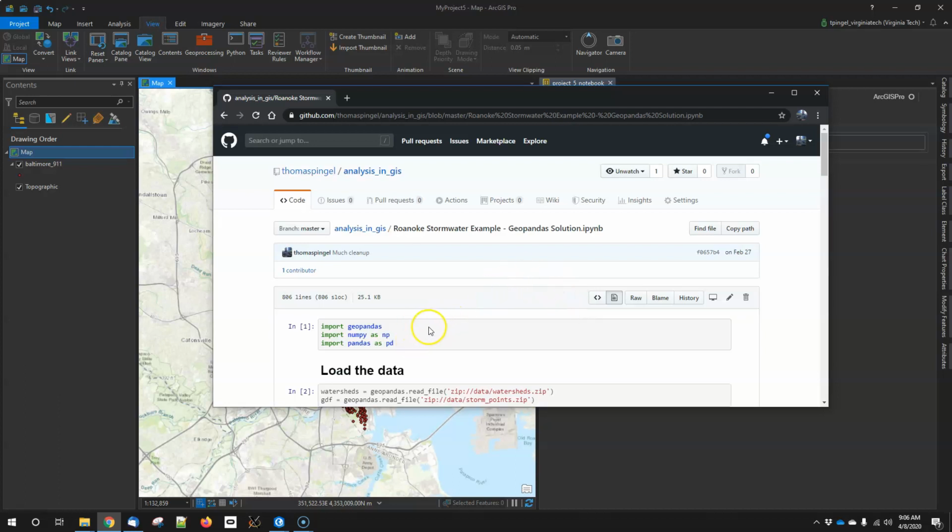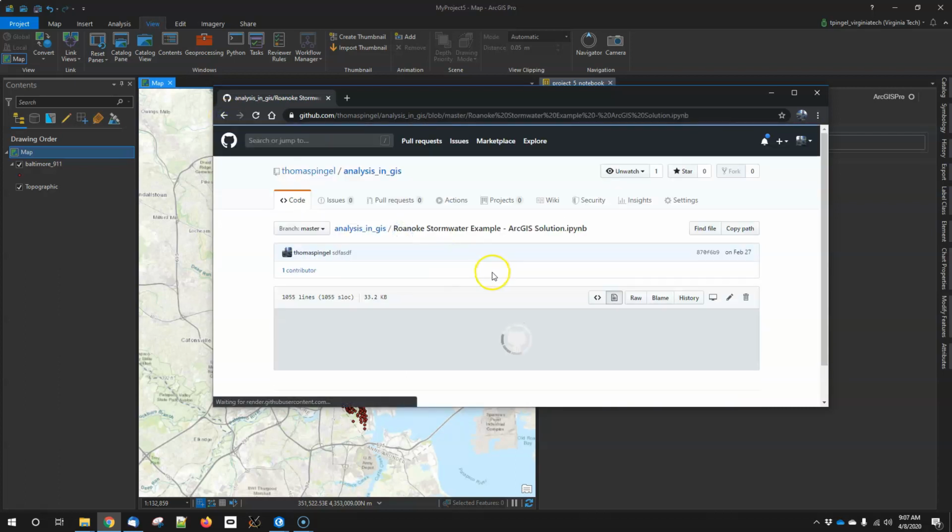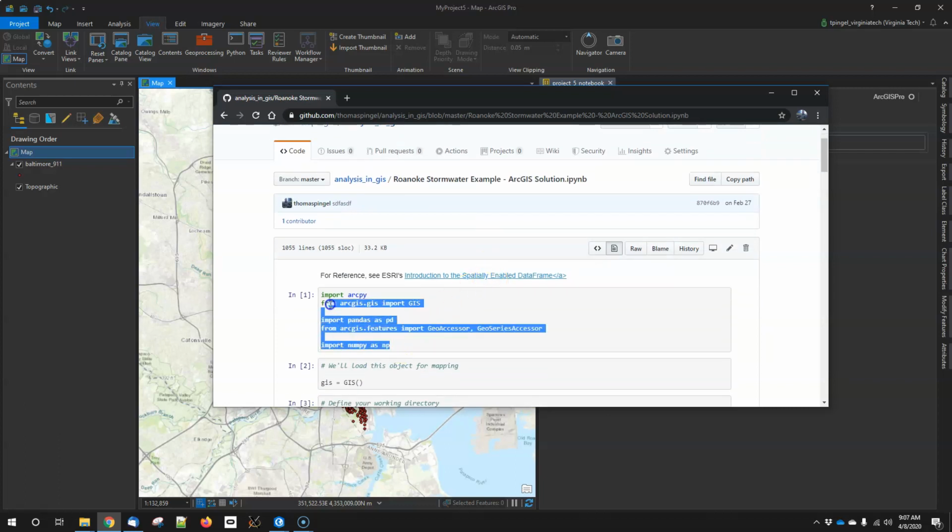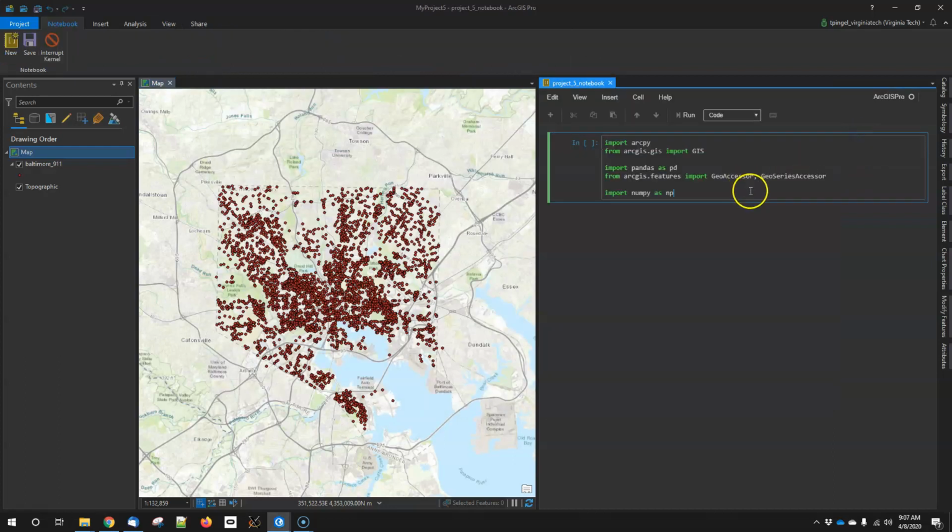All right, so the first thing that we did when we were working with this data, this is the GeoPandas solution. What we want to do is the ArcGIS solution. The first thing that we want to do is we're going to move this data, or this information, over here. All right, so we're just going to load the stuff in wholesale.